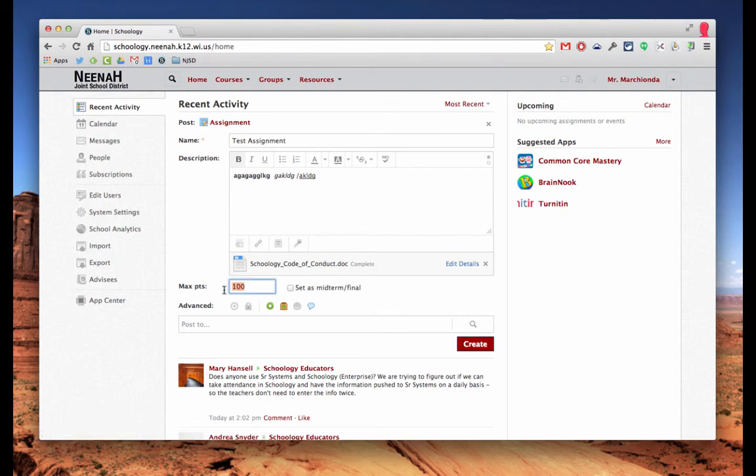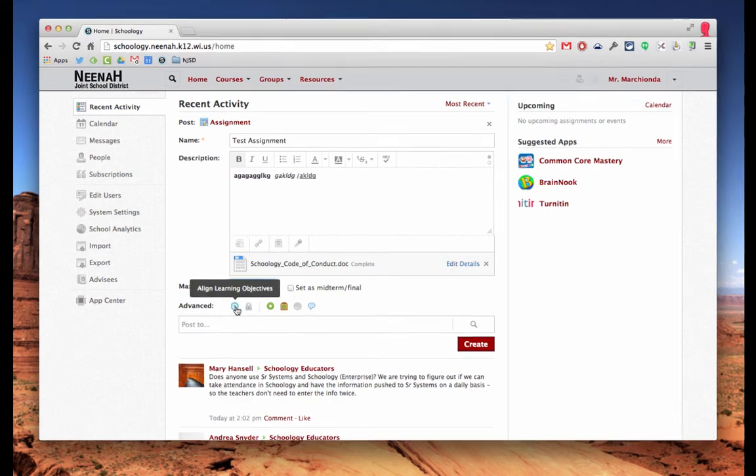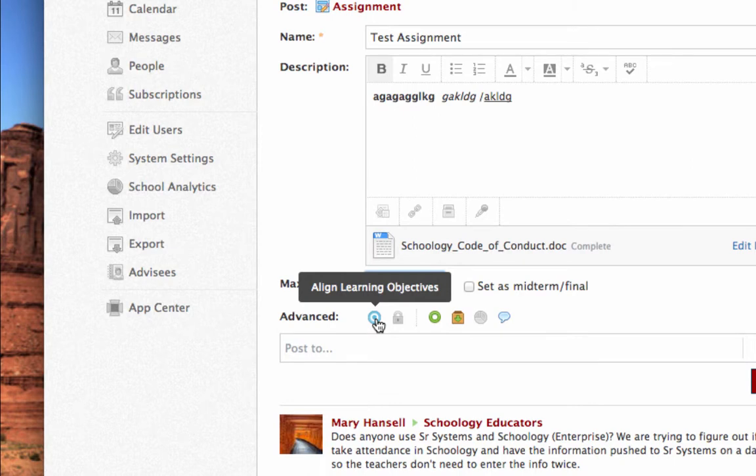I can set the assignment to be a certain amount of points, and I can set it to be a final or a midterm grade. Down below, we don't have this set up yet, but I can align learning objectives, things like report card standards or Common Core standards. That can be done, but it is not ready yet.